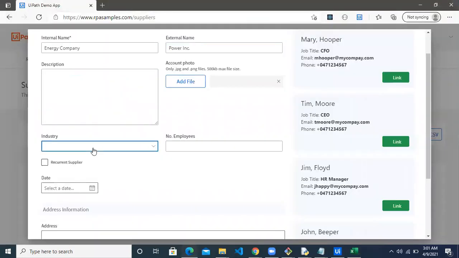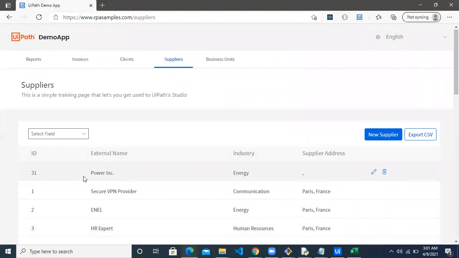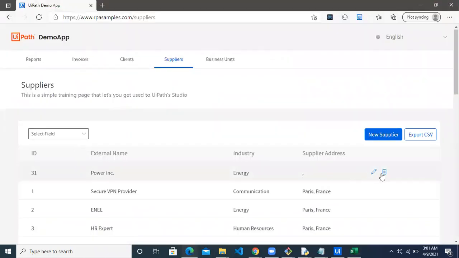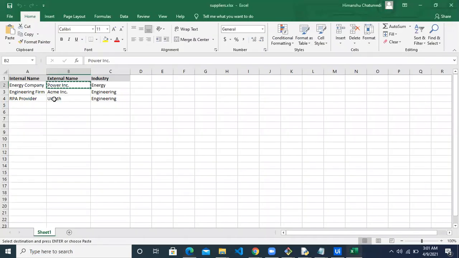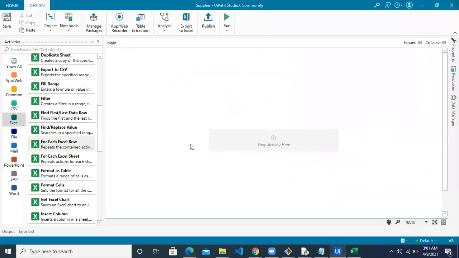So energy is what we have to choose from the drop down and click on the save button, and that's how it will create a new entry of the supplier, which we have recently done. So this is the new entry. So this is what we have to automate using the StudioX. We have to create these three new suppliers in this particular web page. Let's jump to the StudioX.